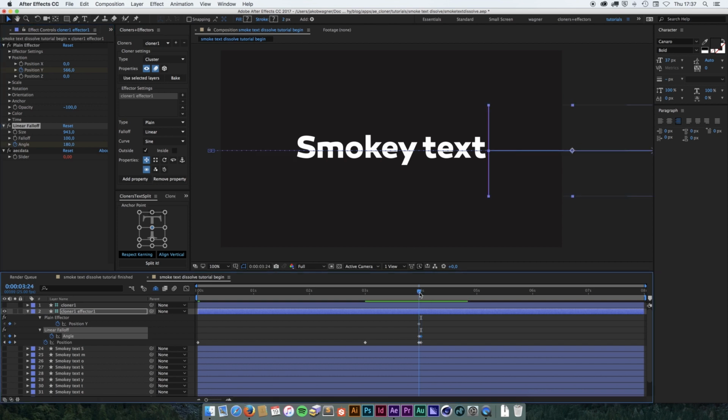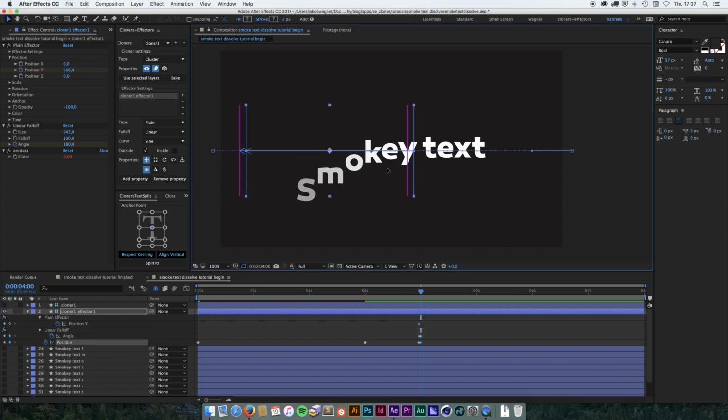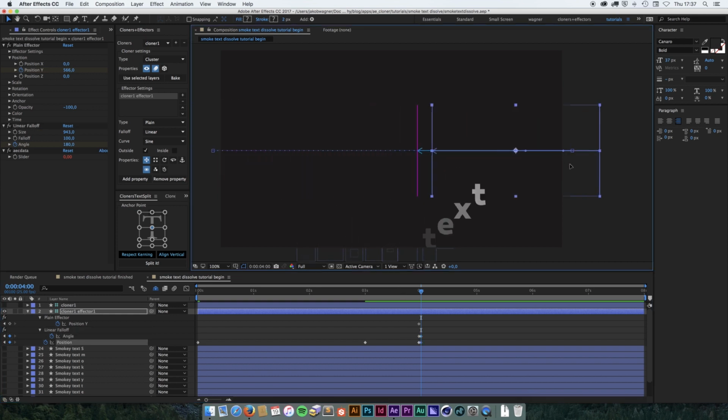So if I switch between those 2 frames, you can see that it jumps to the other side, but it also flips, so that now if I start animating it, we're going to animate the S first and the T in the end.